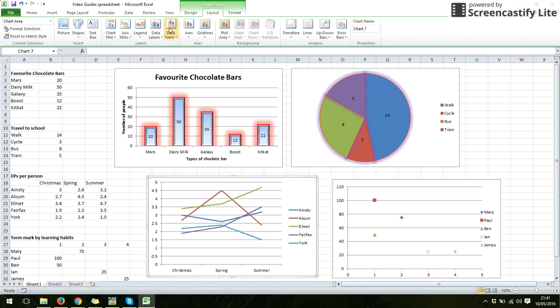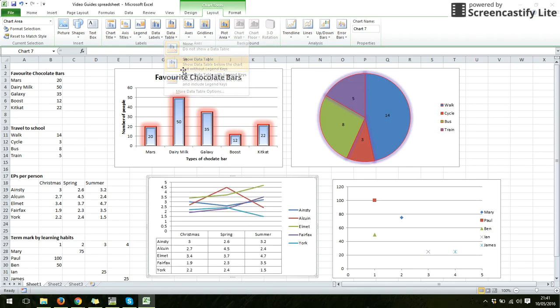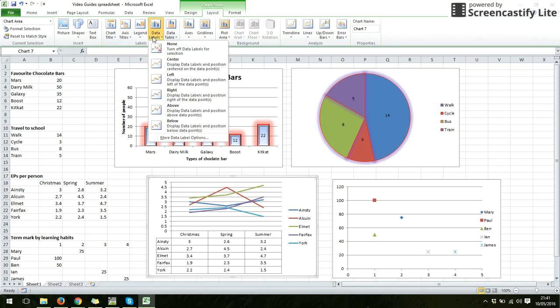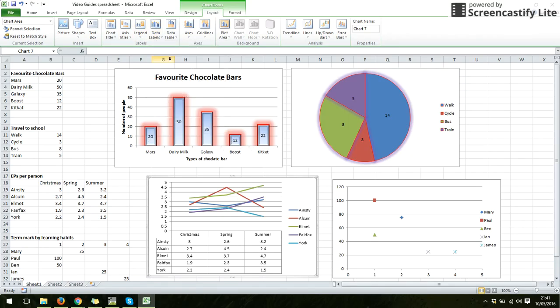So I'm going to do it on the line chart. A data table basically has a box underneath and it gives you the exact numbers. Whereas these numbers here that were on the data labels are on the exact points, the data table underneath gives you a little table of information. I can, just to show you, have the data points on there as well.